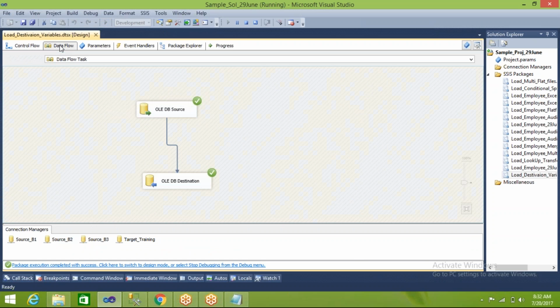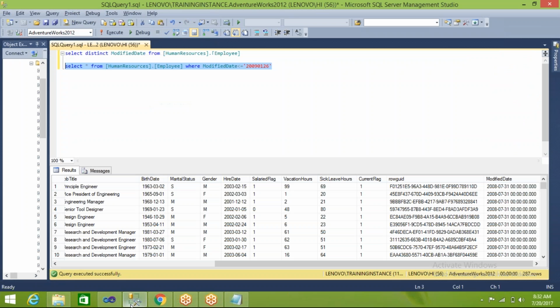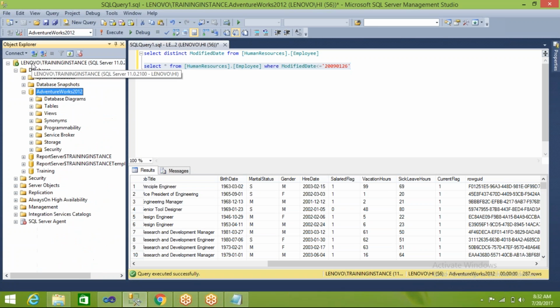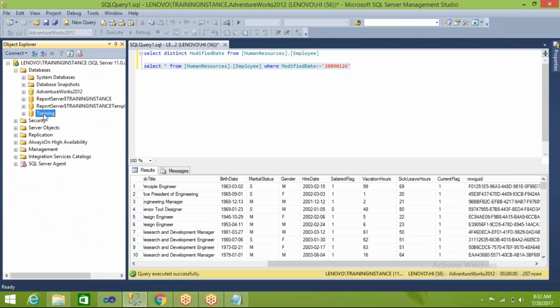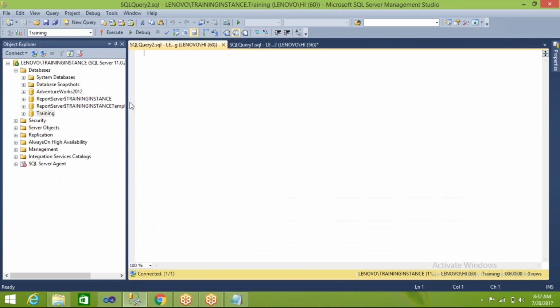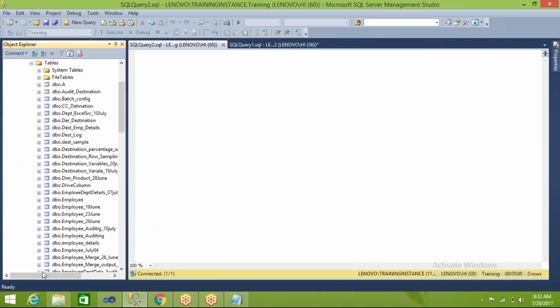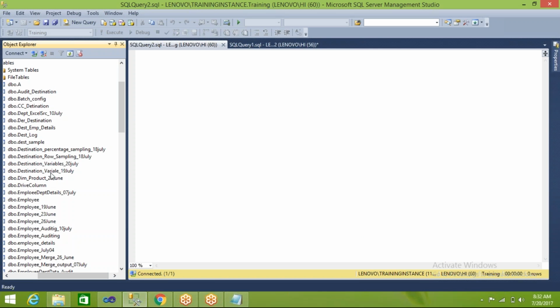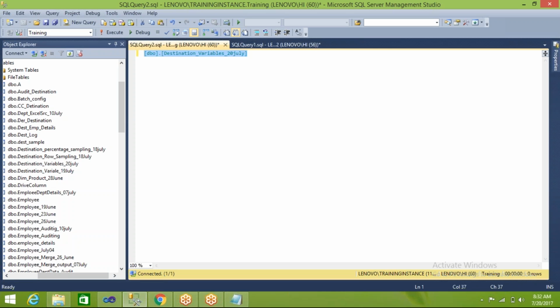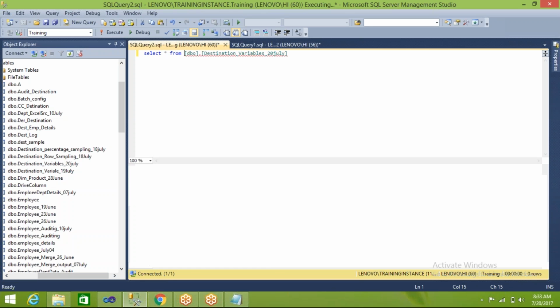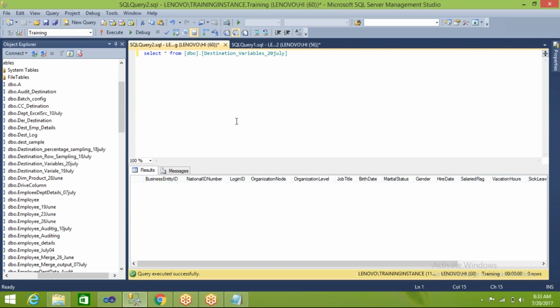Okay, so the data flow task executed. Let's go back and see our destination table. This is our database. Take a new query window. Just refresh it. Training tables. So destination variables 20th July, this is our table name. Select star from that particular table. We didn't get any data.